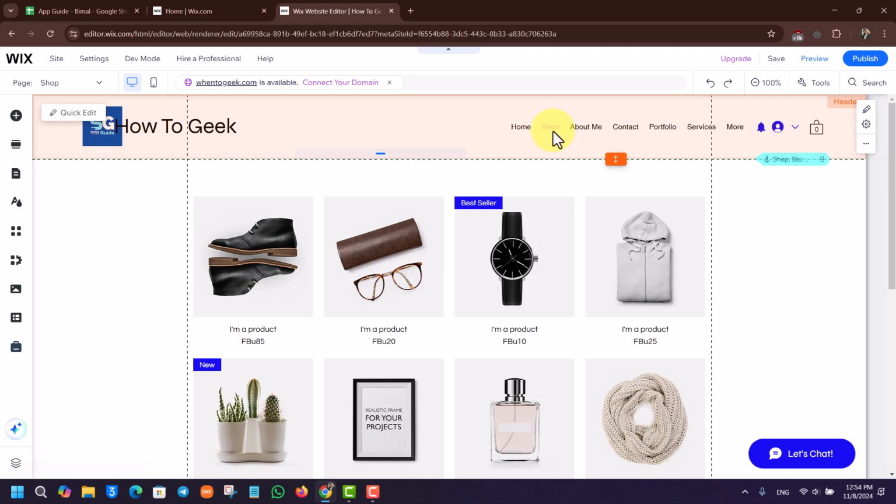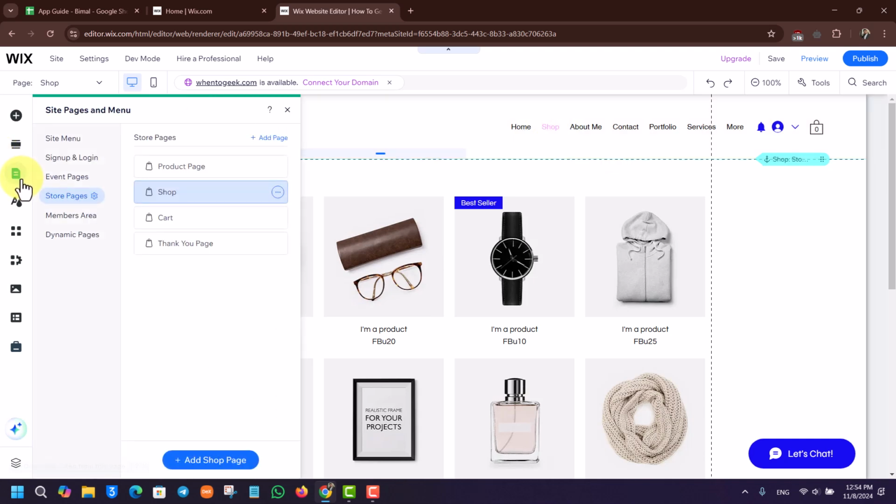So whenever I want someone to go to the shop page, I want the URL to be my website /shop or other type of URL. I can customize that by going first of all to the pages and menu option on the left hand side. Then I can just go to this site menu option or other pages, right?